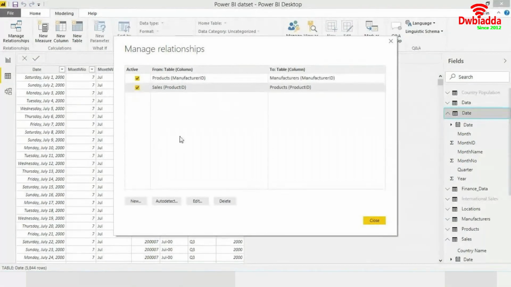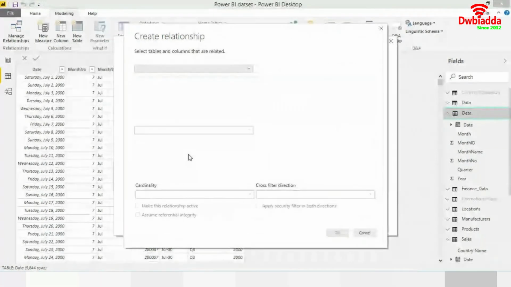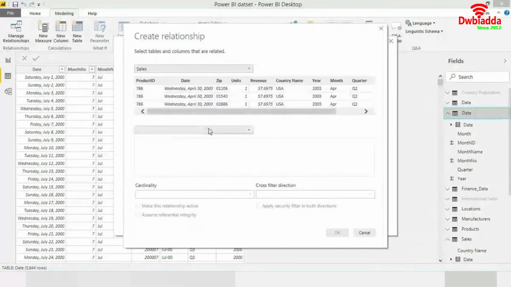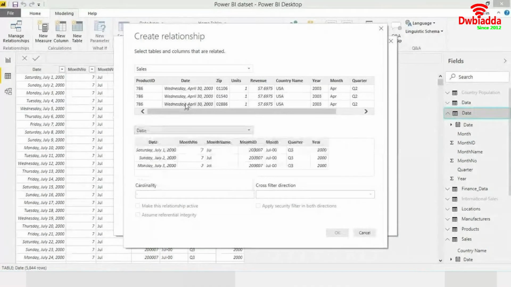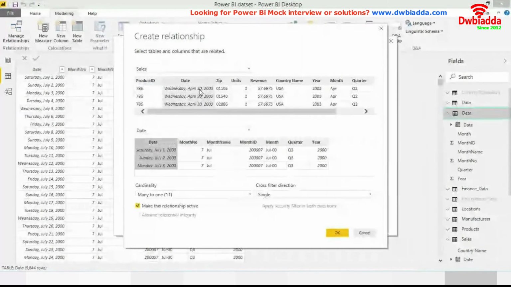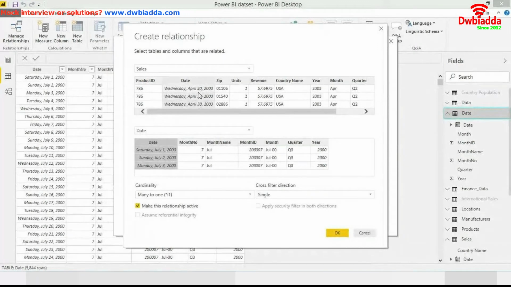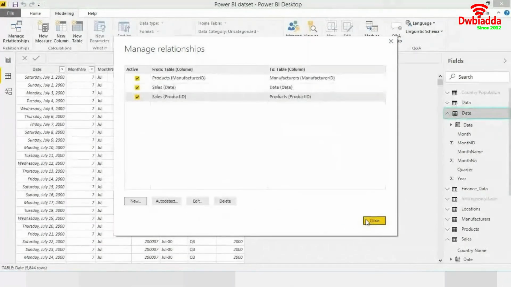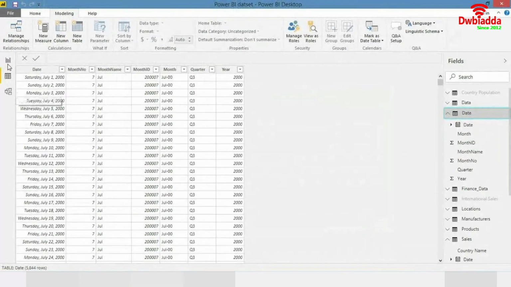So let's head over and create a new relationship. It's going to be between the sales table and the date table. You can see that there is a many-to-one relationship between the two tables, which means that there is a single value in the second table, whereas there are multiple values of the same thing in the first table. Simply click on OK. So we have created a relationship successfully.